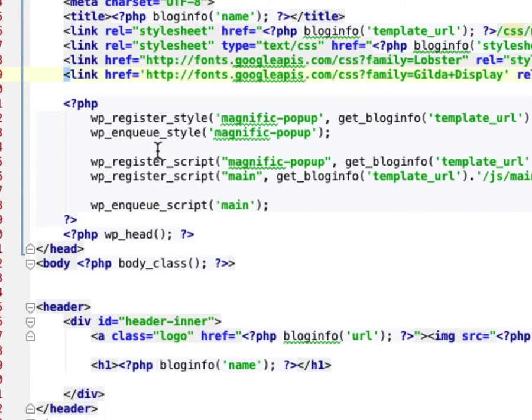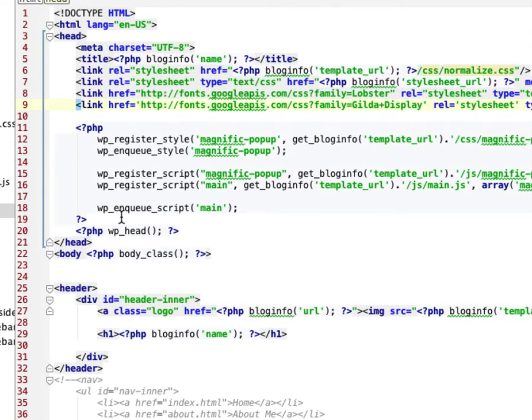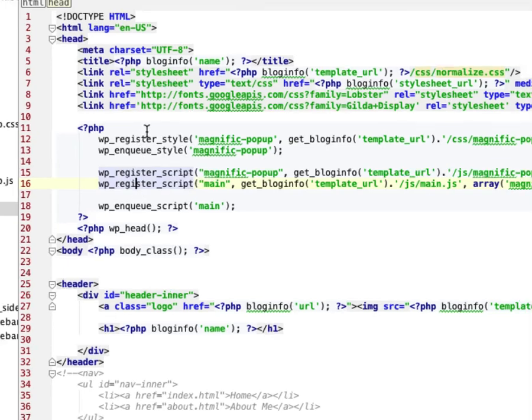Okay, so I won't say any more about those functions, but if you want to read up more on those, just look up the WordPress documentation for those two functions for the JavaScript, and the equivalent functions for the CSS.